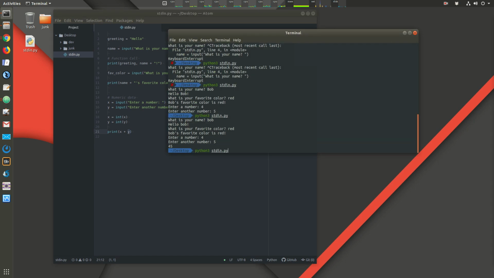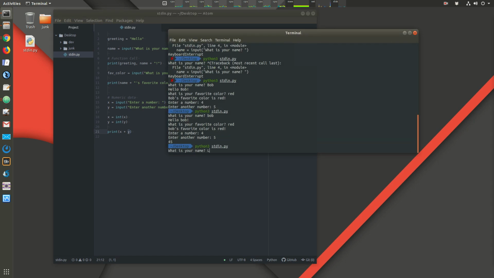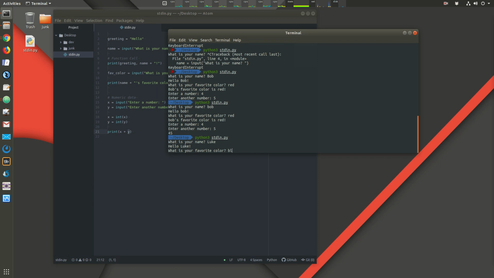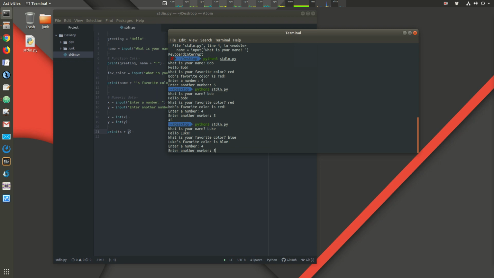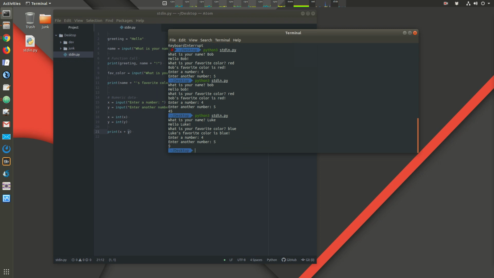All right, so if I run this program, what is your name? Luke. Blue. Enter a number, 4 and 5. And now we see that it's printed out 9. Last time, when it was string data, it just pushed the two strings together.